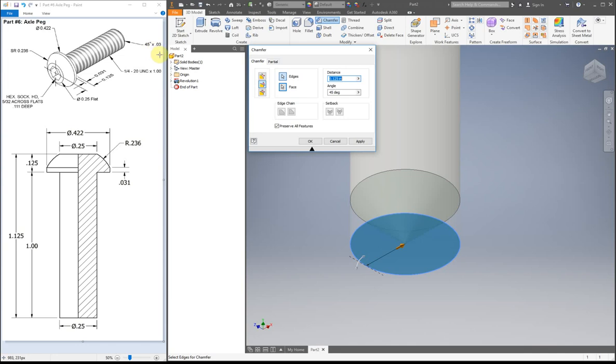By 0.03. So that's the distance we need. So 0.03. Alright, so that's looking better. So that's how we could do this one.